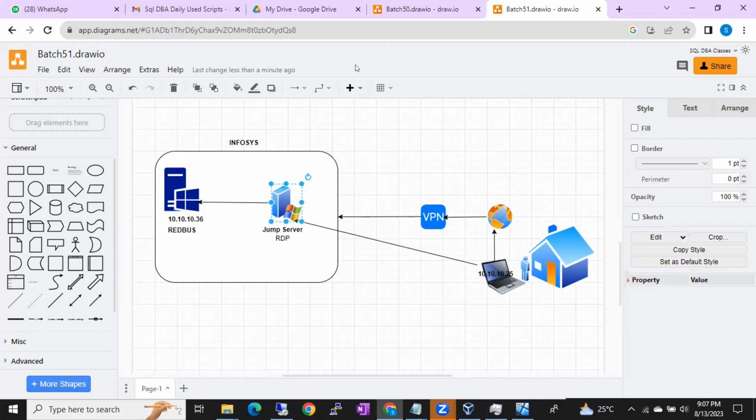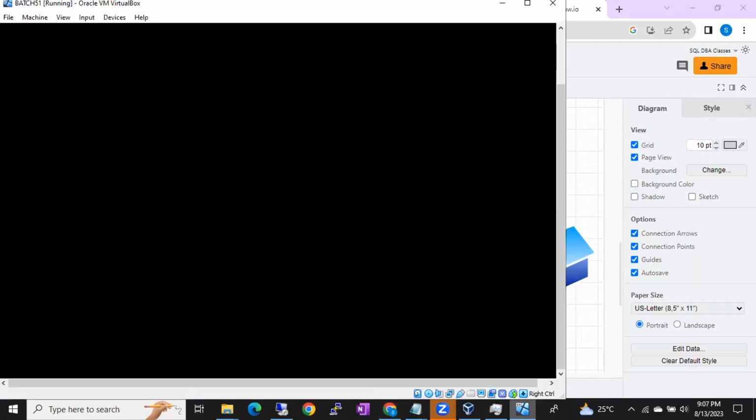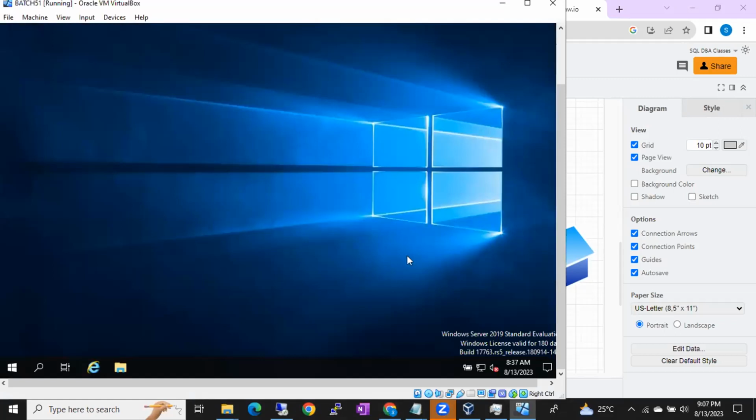Right. Okay. So now let's enable RDP connections, guys. How to enable RDP connections? Two settings we have to enable.